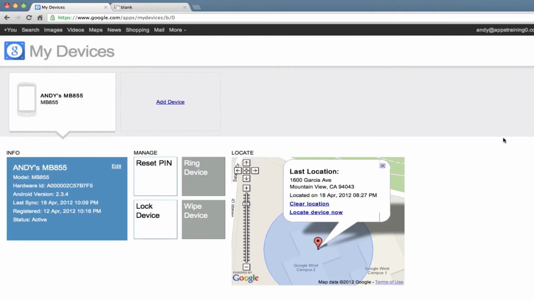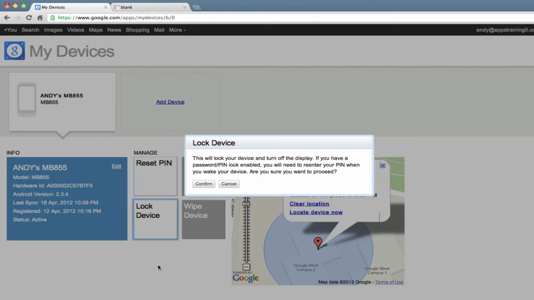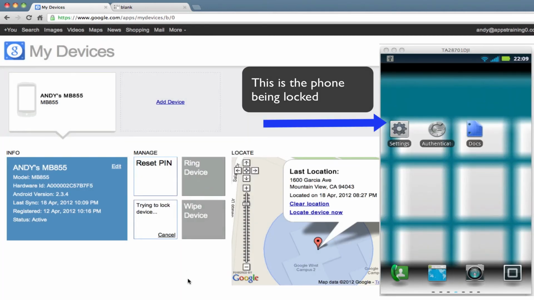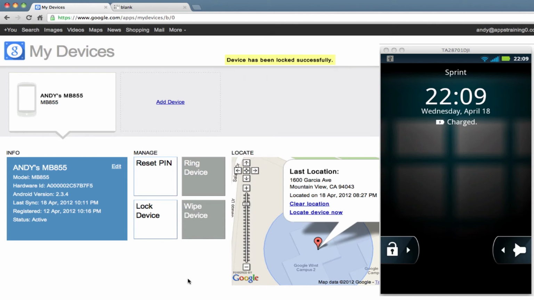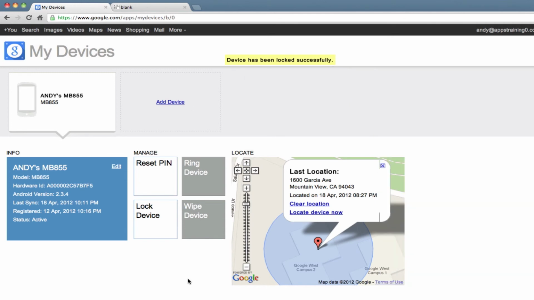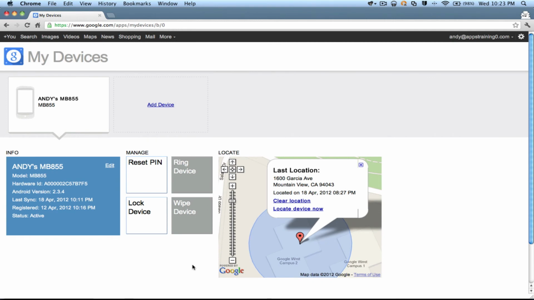Now I'm going to execute a lock on the device. And it asks me, do I want to confirm that I want to lock this device? I will need to enter a PIN to reactivate the device. And we see that the device has been successfully locked. And the last thing the user can do is wipe the device. There's a button here on the screen that the user can select, and this will wipe the device.